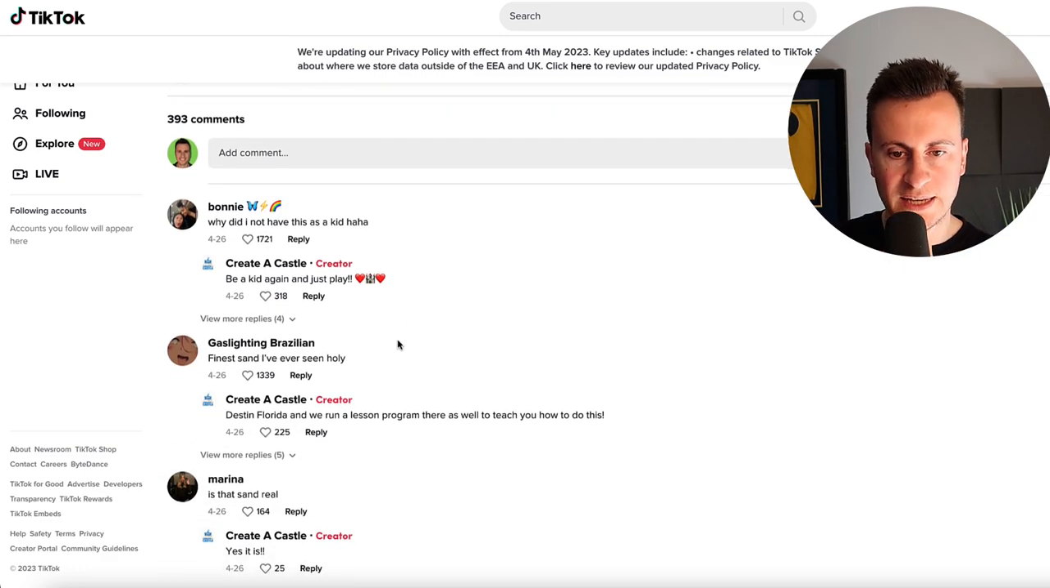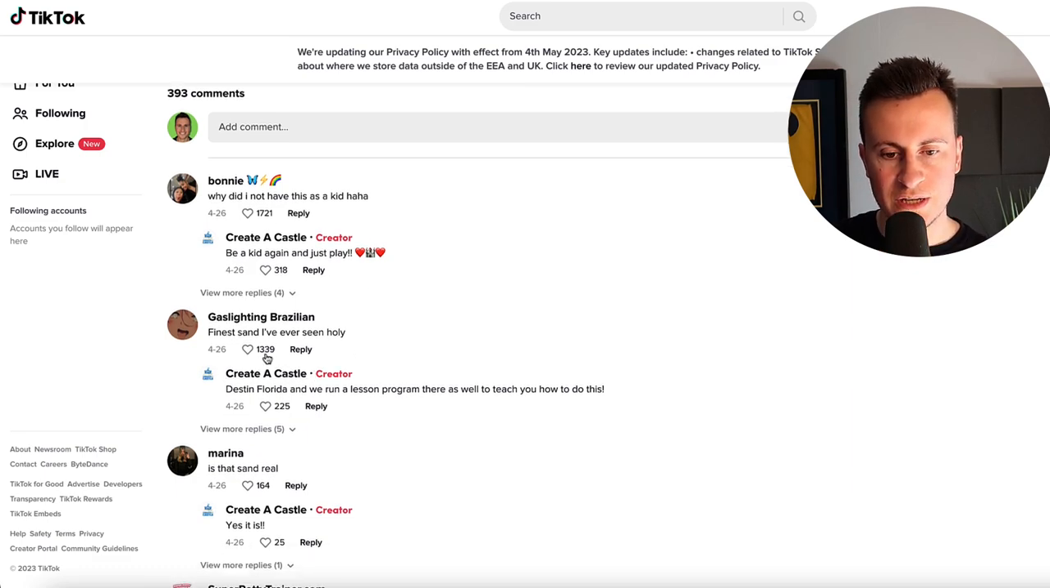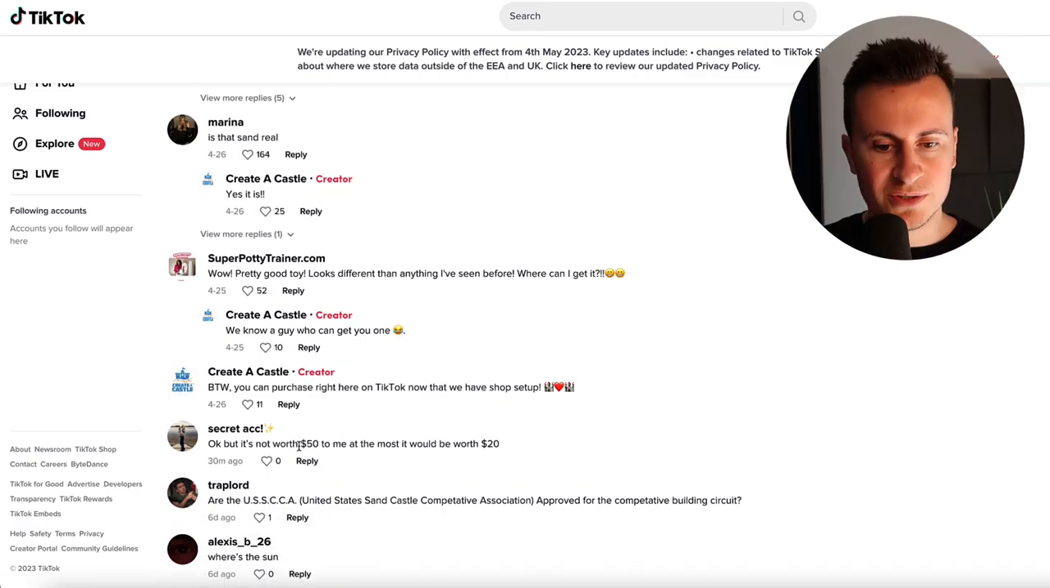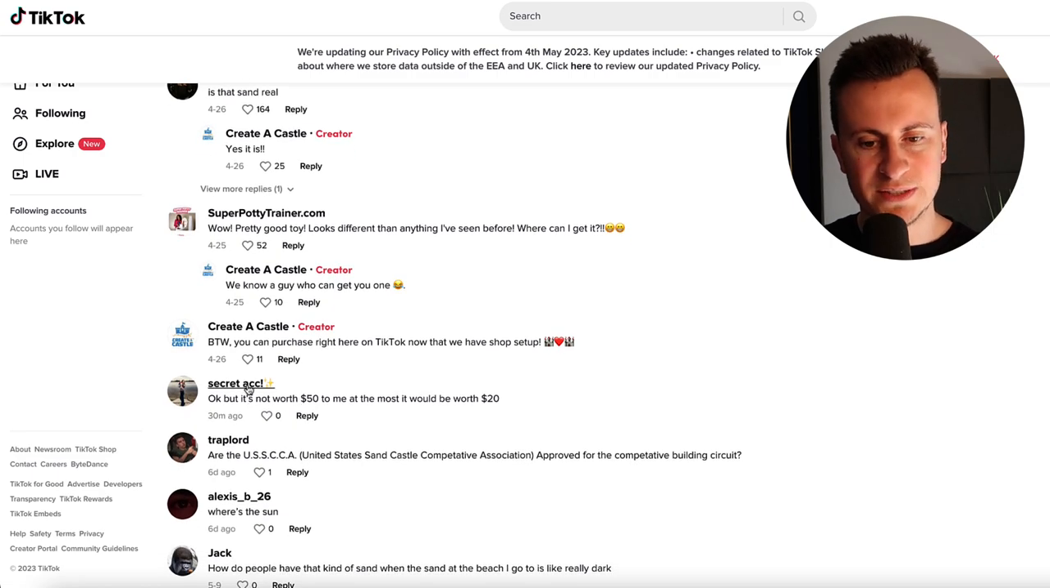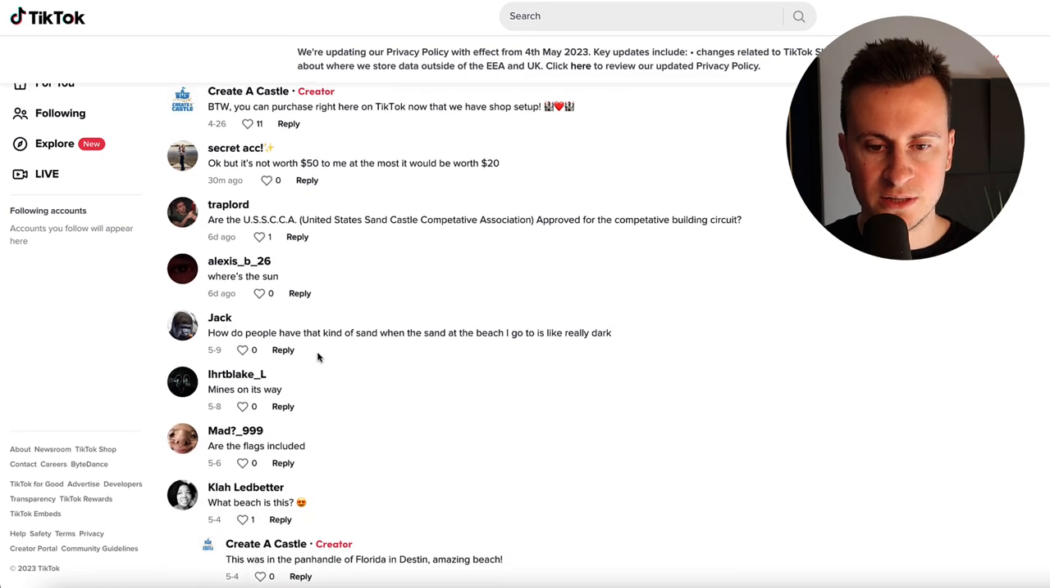Why did I not have this as a kid, be a kid again, just play? So we can see they're responding to people, which is good. Finest sand, is the sand real? Pretty good toy. Looks different than anything seen before. When can I get it? So there's some kind of intent, somebody looking to buy the product. Okay, but it's not worth $50. So there's somebody who was interested but didn't want to pay the price for it, I would guess.